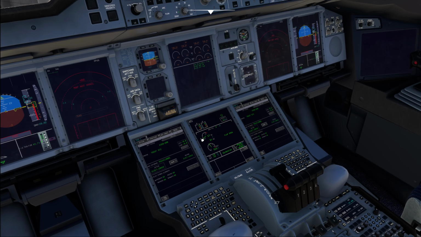So, we are just going to wait until the APU has completed its startup over here, and once that is the case, we will continue with our cockpit preparation.